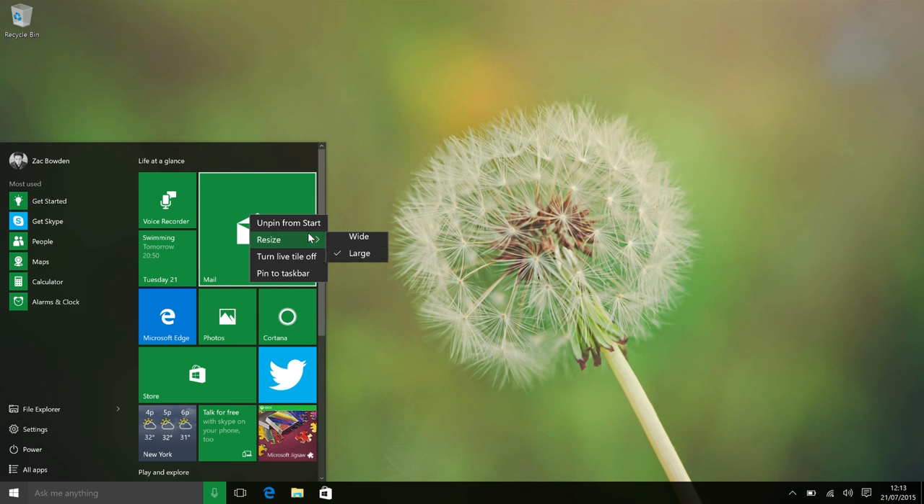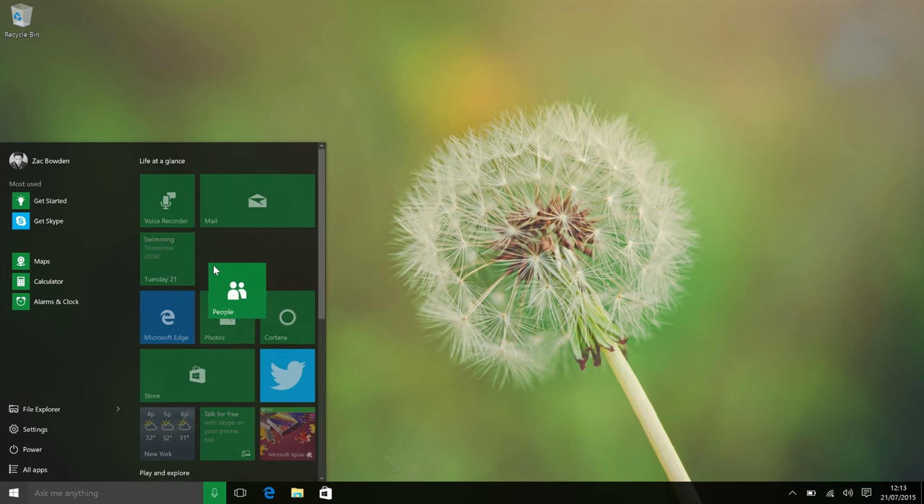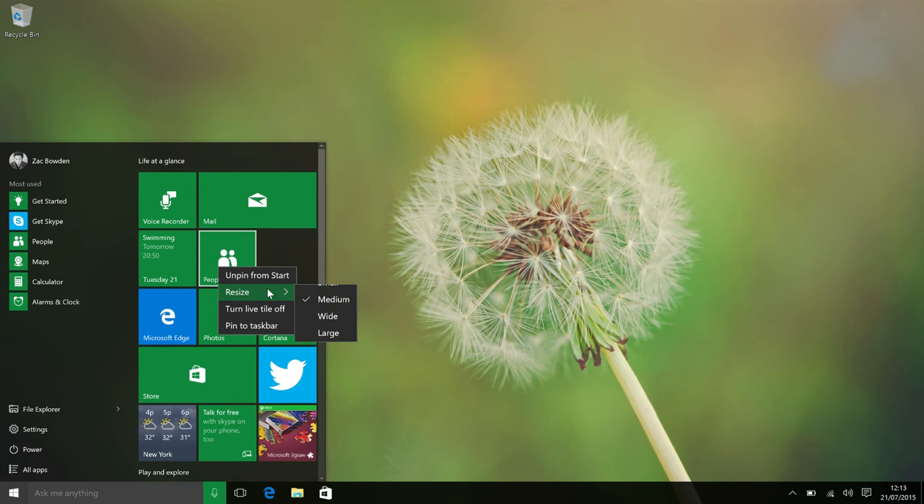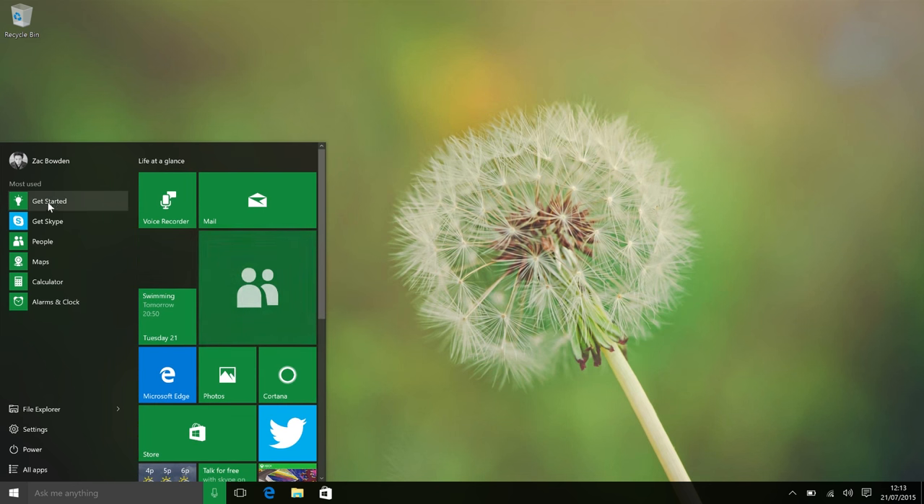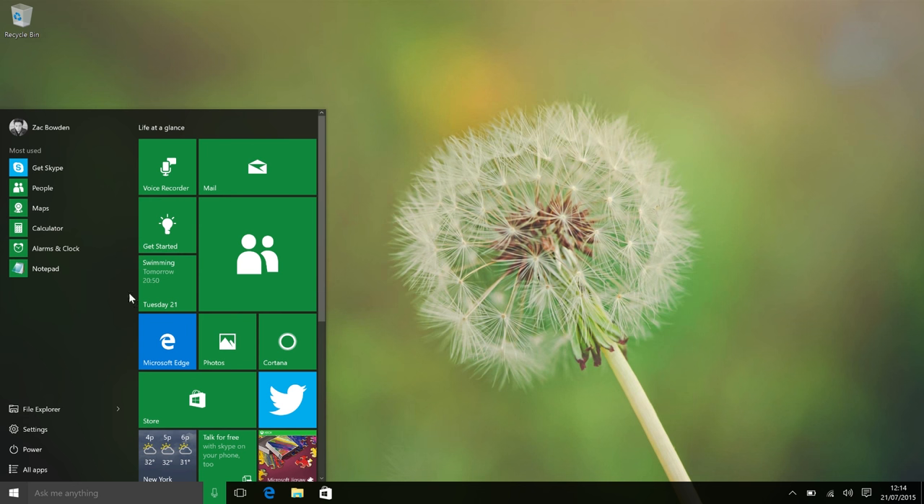So I can resize tiles, let's make you medium there, and let's drag another app here. Let's drag the People app, make you full screen, make you large. And then we can add one more app and fit you in there. I can also resize the Start menu, so I can make it taller or shorter or wider or thinner. So that's pretty great there, lots of different customization options.